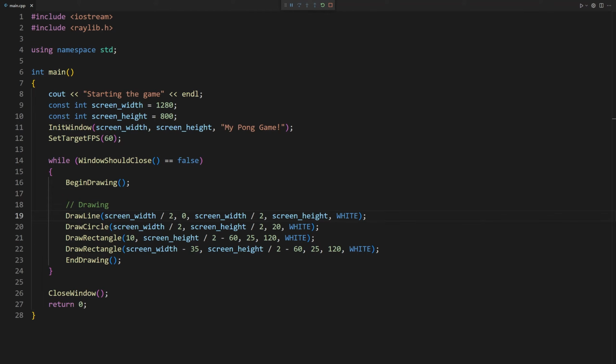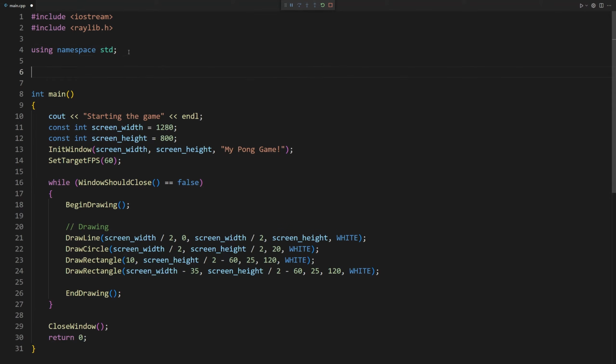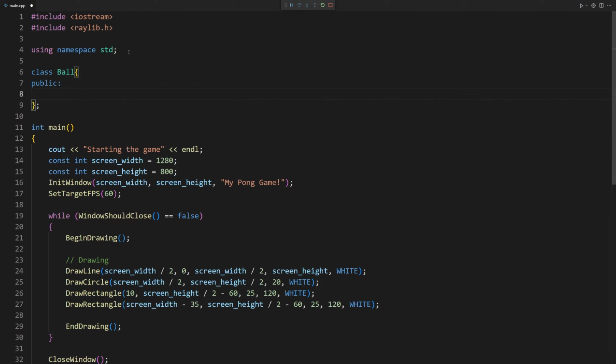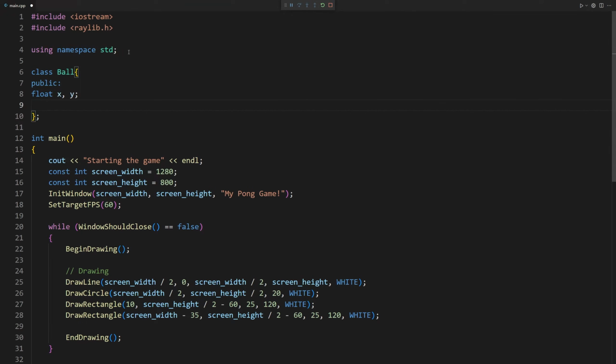First, let's animate the ball. In order to make our lives easier, we are going to create a Ball class and give it some attributes and some methods. So we type class Ball, curly brackets, and a semicolon. Let's give the ball some attributes and let's make them public. We must know the x and y coordinates of the ball, so let's declare them here: float x, y. Next, we need to know the speed of the ball in the x and y axis. So let's create two more attributes, int speed_x, speed_y.